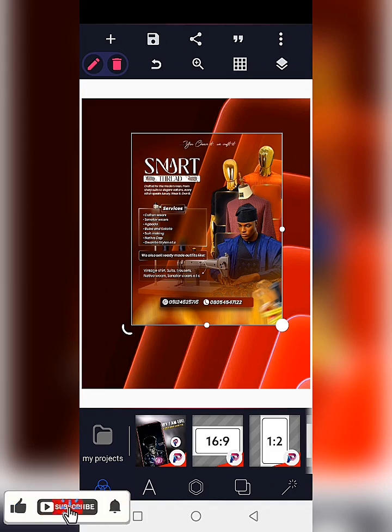I actually generated this particular design idea from two flyers. I didn't actually replicate everything here. I just tried to pick one or two things and come up with this particular design flyer.